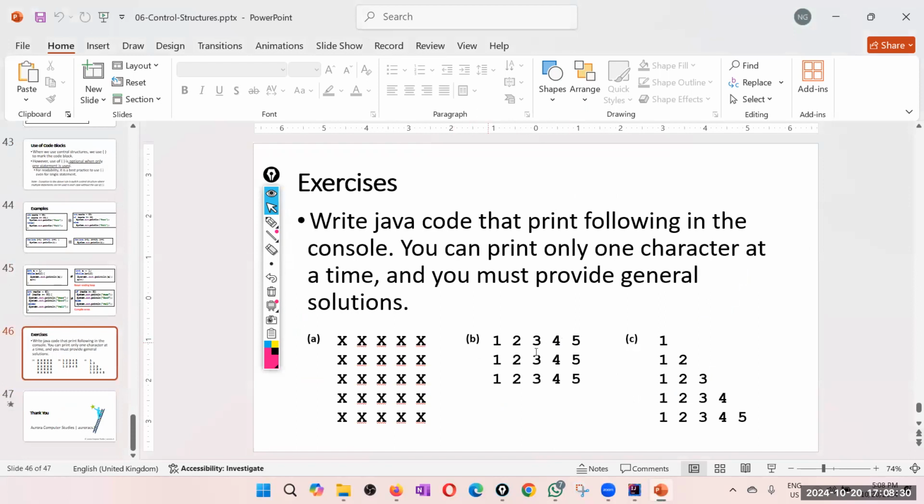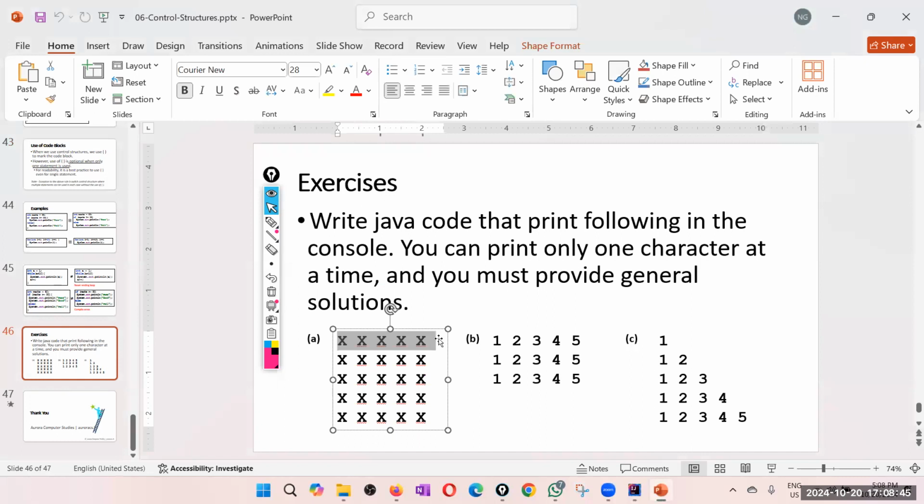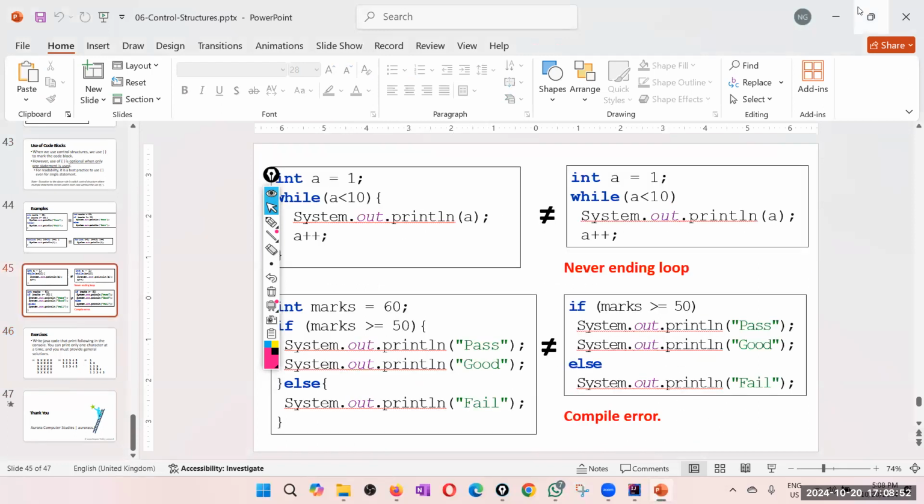So some exercises are also given. Make sure you do these exercises. Okay. You need to get these done using control structures without hard coding. You can print only one X at a time or one number at a time. Don't print something like this in the same line. Using logic, you must print this using loops and so on. Okay. Right. So that's it.